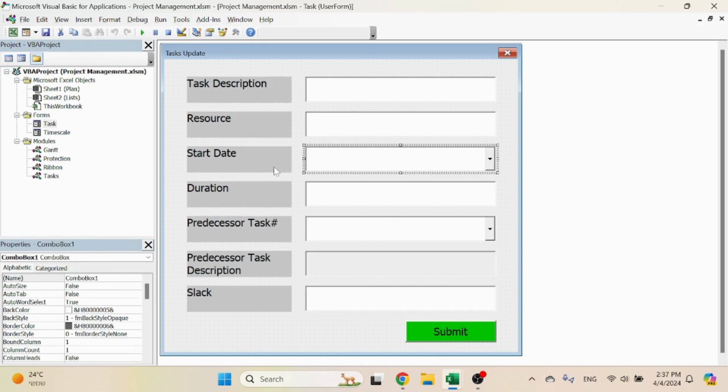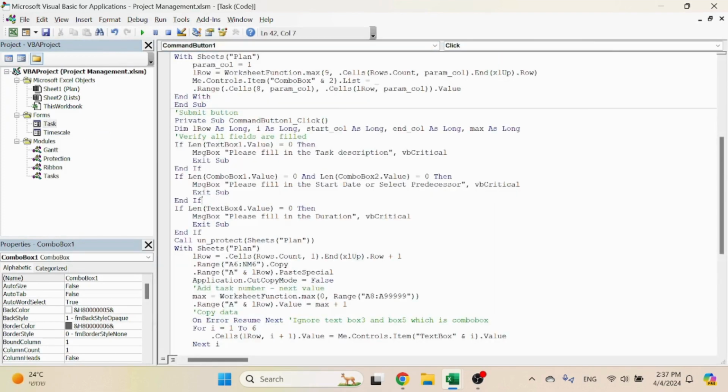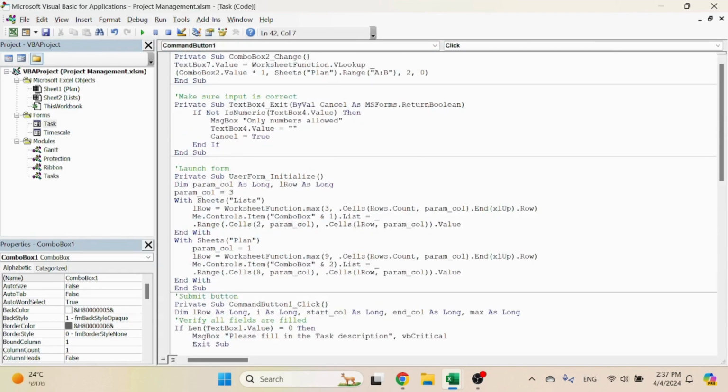Let me show you just a bit of the code behind the scenes if there's anything very specific or very unique. Nothing much very unique. These are things that I do all the time. Generate the combo boxes over here. If the combo box changes, then the text box changes using VLOOKUP.